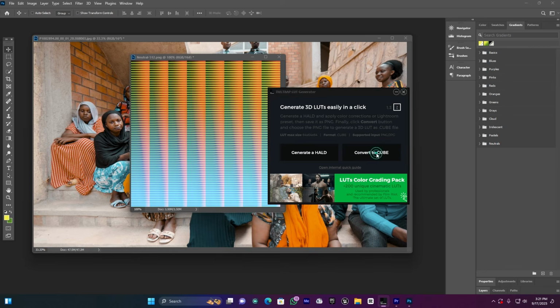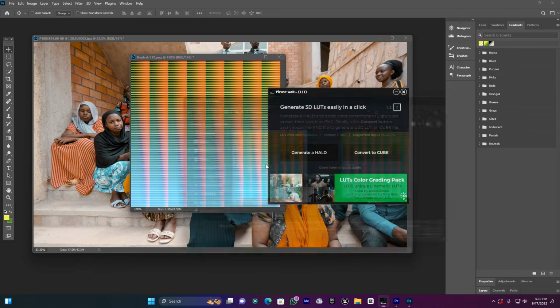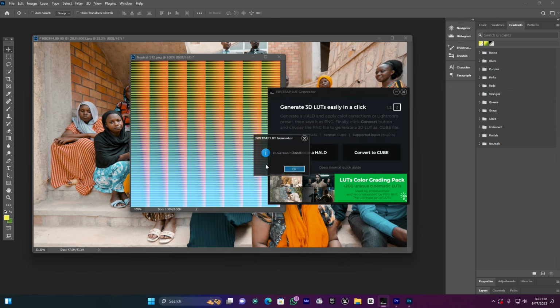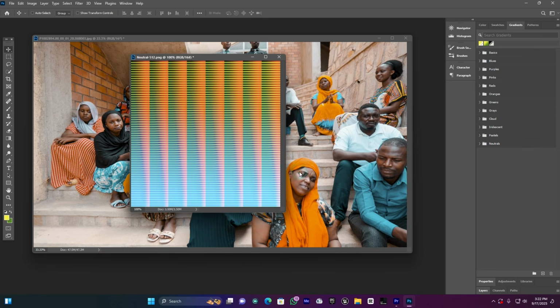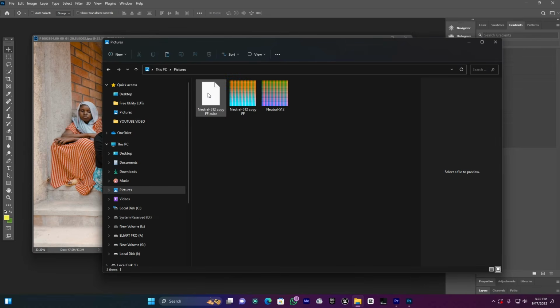Now you click on convert to cube, and I have to choose this image that I have pasted my preset on, and then you press on it, and you just have to wait a little bit. Now you see guys, the conversion is done, and then you press okay. Guys, now I have to see what is done. You see what this LUT generator has produced. It has produced just the LUT.